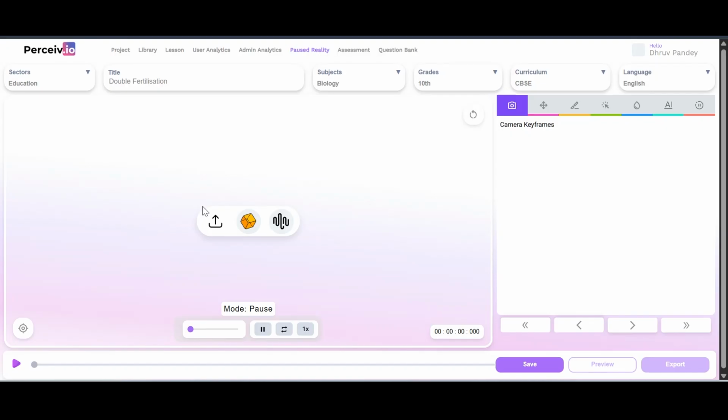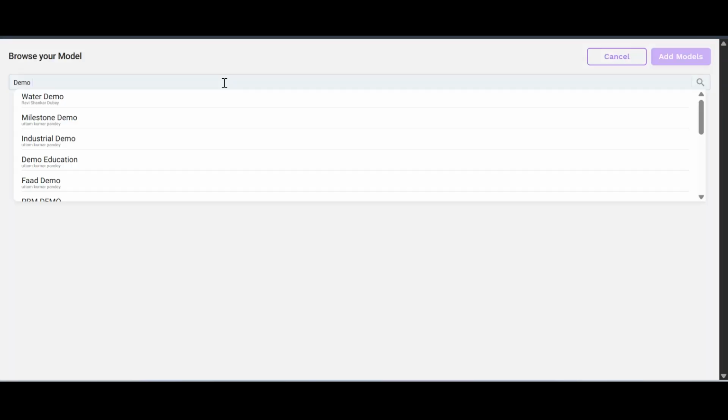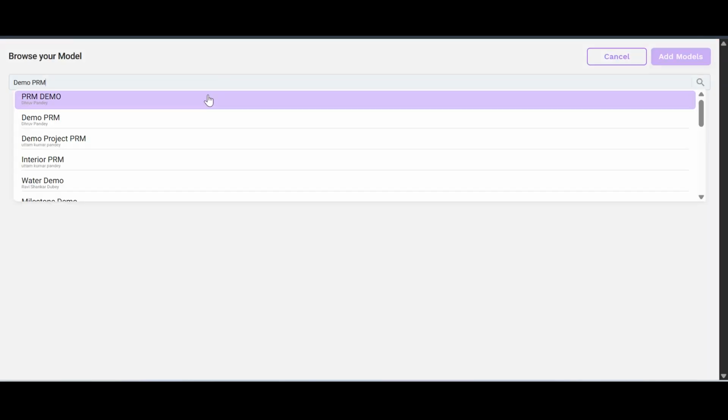Here there are two things which are mandatorily needed to be uploaded: one is the 3D model and the other is the audio. Currently I'm going to add a dummy audio, but apart from that, you can also add an audio having a pre-recorded set of events as per the requirement of the topic being covered. First I'll add a 3D model, either from the library or from the project. I'll explain the difference between the two.